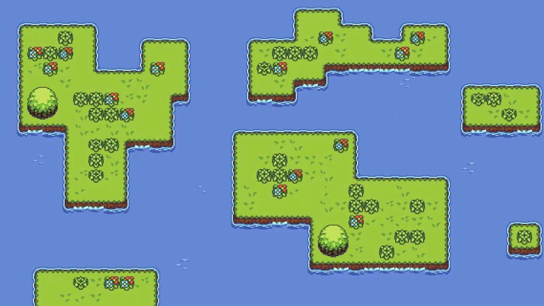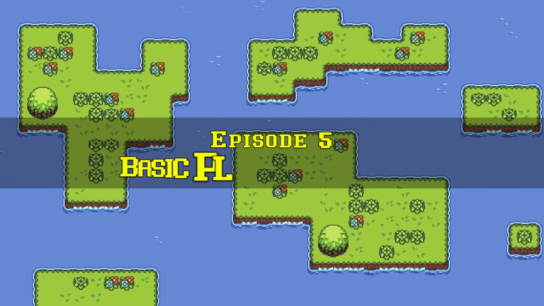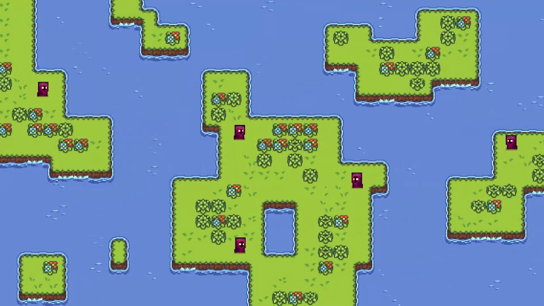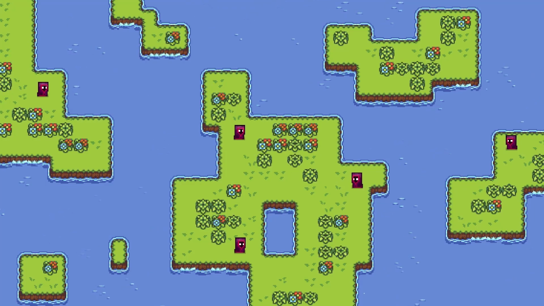Hey there, I'm Soundy, and this is how to make a top-down 2D RPG in Unity. Welcome to Episode 5, Basic Player Animation. In this tutorial, we'll be animating the player character as they move left and right using code.